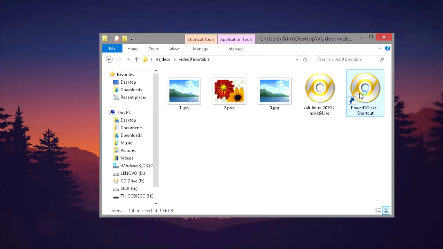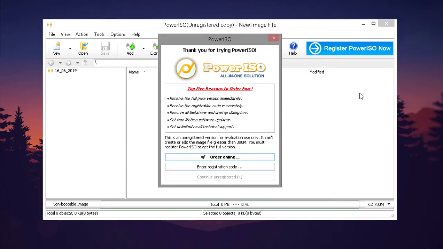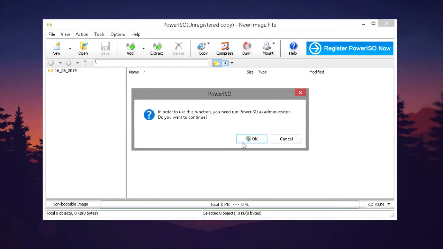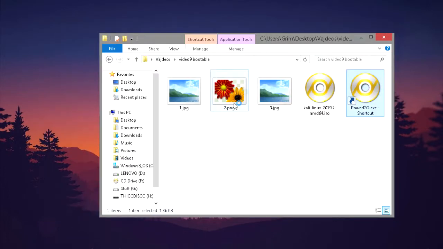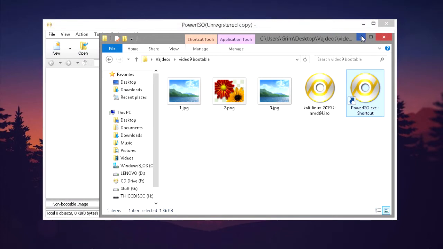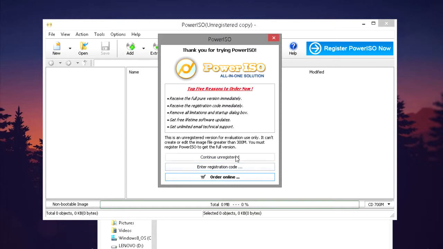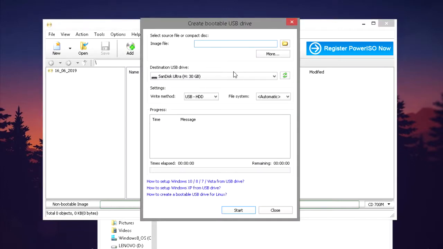So let's enter PowerISO, and we're going to have to run it as admin, so this waiting makes pretty much no sense. Create bootable USB drive, and yeah, it's going to ask us to run it as admin. It's fine. There we go. And now you're gonna wait again because you have to. And now it's gonna open it like this. Okay, so it's already detected my USB.